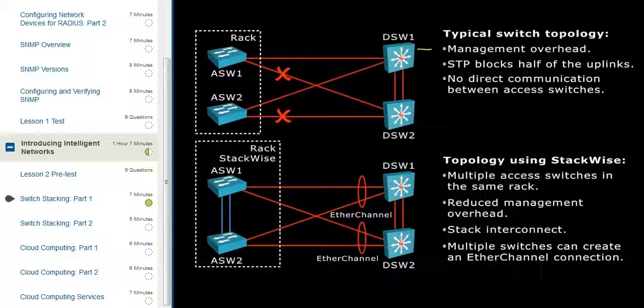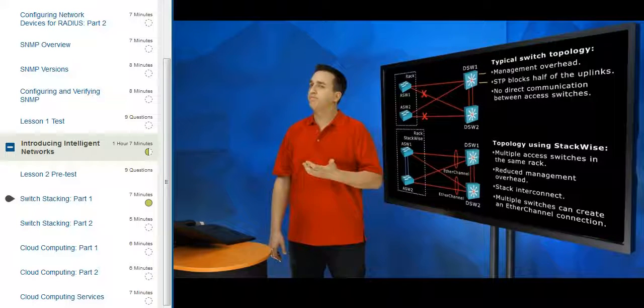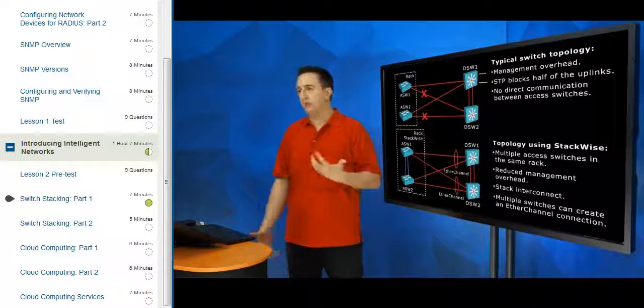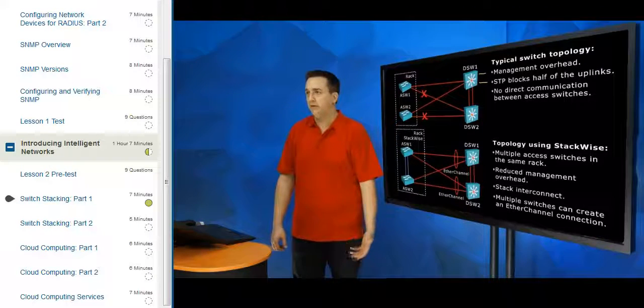Because spanning tree protocol says, sorry, to prevent a loop, I need to block one of those links on a VLAN by VLAN basis. So what that means now is that even though I might potentially have 2 gigabits per second available between ASW1 and DSW1 and 2, well, since one port's being blocked, we only have 1 giga link that is available now. Understandable. It's just spanning tree protocol doing its job. And there's no direct communication between any access layer switch either here.